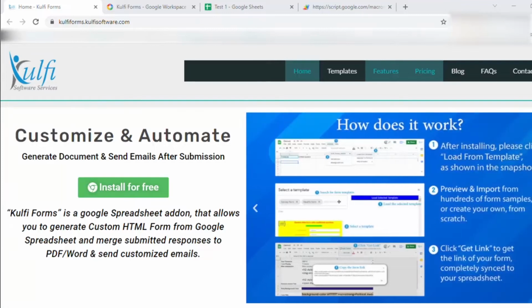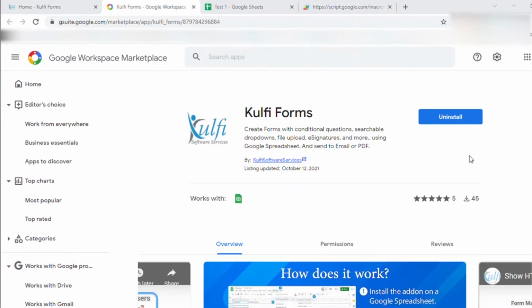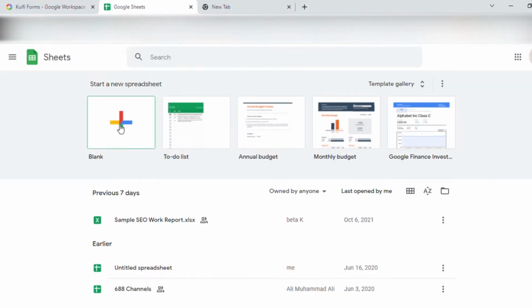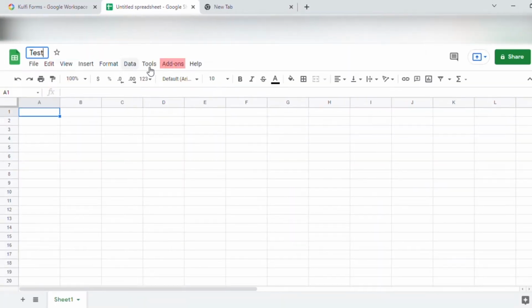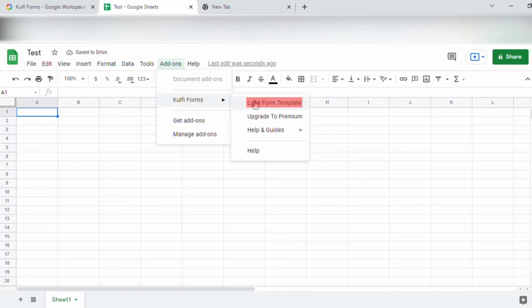Welcome to Kulfi Forms. It's a spreadsheet add-on that you can install and use its form in Google Spreadsheet for free. Go to Spreadsheet, open a new blank, rename it, click Add-ons, Kulfi Forms, load from template.